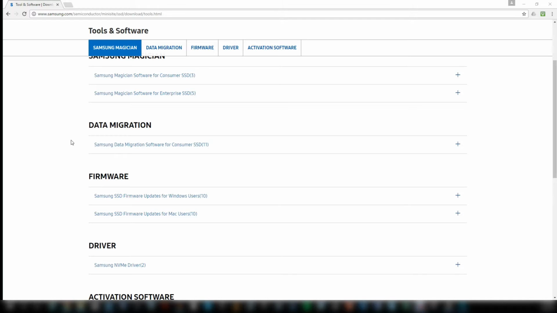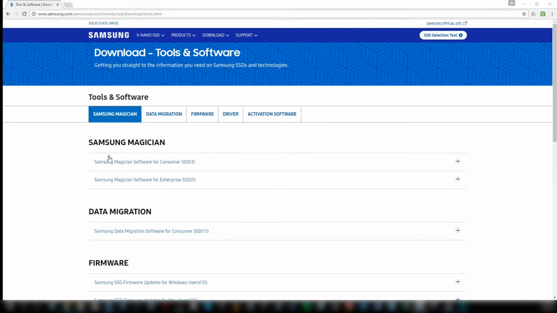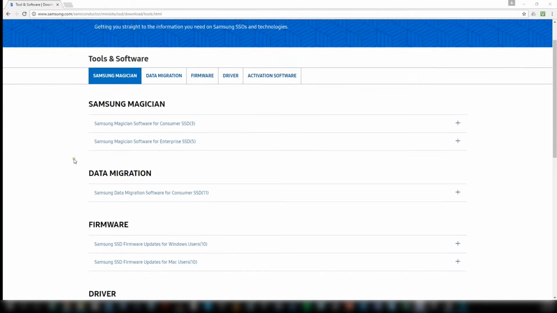tool, because Acronis forces you to turn off the machine and then restart in a shell, and then it does its thing. But this data migration works straight out of Windows, and you don't have to log out or anything, so that's great. The second thing you're going to get is the Samsung Magician software, a tool to test the speed of your drives once it's done.